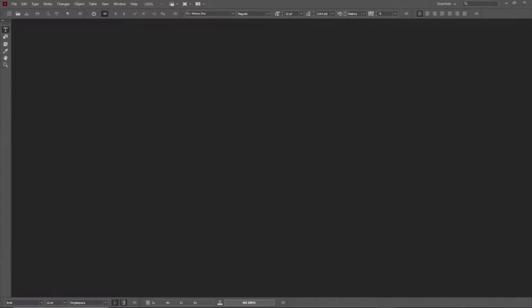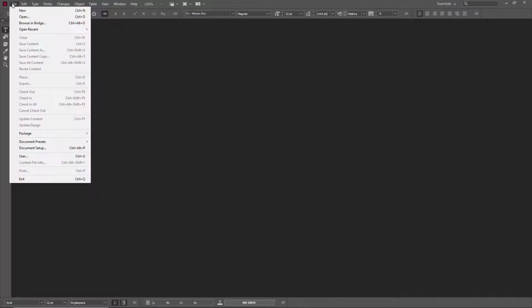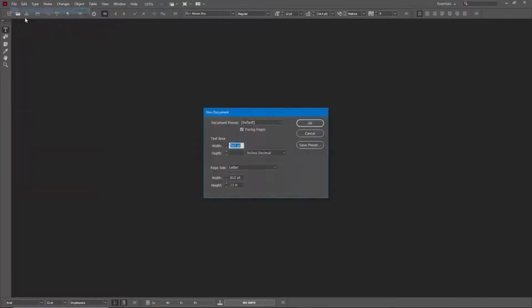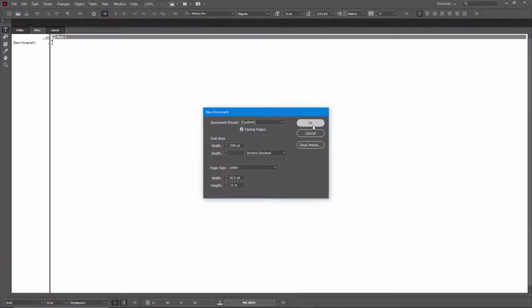So now let's work around with grids and guides inside of Adobe InCopy. To work with grids and guides, I'm going to go to File right here and click on New. Once I do that, I'm going to go over here and, let's say, for example, add in 200 points of width, and I'm just going to press OK.